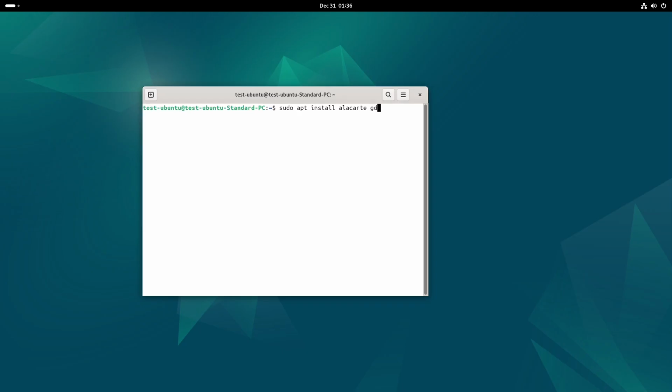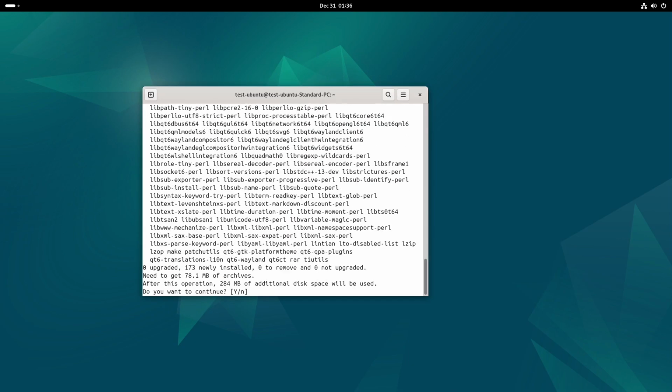Then this is gdebi, which is basically the Debian package installer. Then you can use RAR, which is WinRAR, or 7-zip and everything. And we want to use Qt6CT. It is for Qt apps. So yeah, install them.